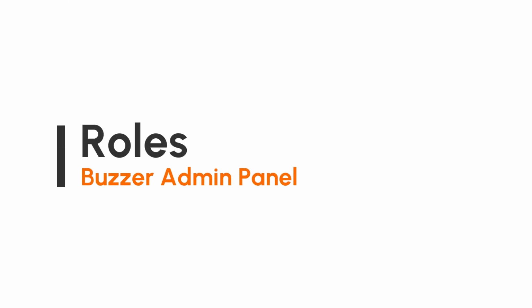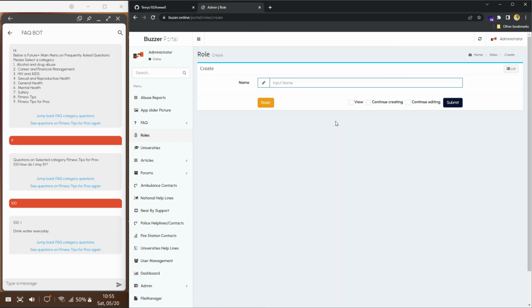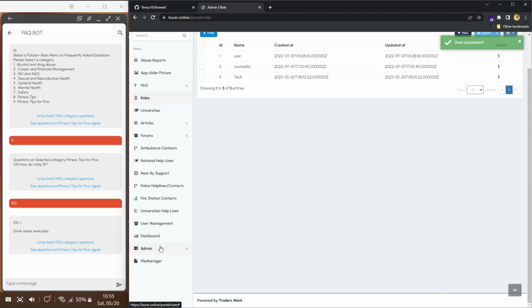From frequently asked questions, we've got what we call roles, right? And for now, we just have a normal user and a counselor. We can create other user roles as we go on. It's quite easy to create. You can just input a name of a new role, probably IT or tech, and you would have just created a new role, right? And probably add privileges to that role.